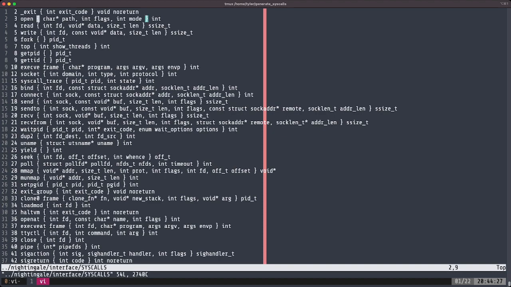Open is a function. It takes a pointer to a string, some flags, a mode, the mode being like, are we opening for reading or writing? And then it returns an integer, which is the file descriptor or an error. And this is fine, and it works, but it's not C syntax, and I want it to be C syntax.